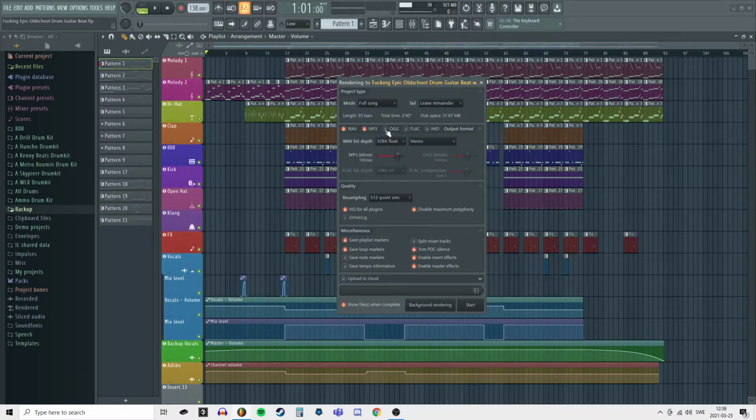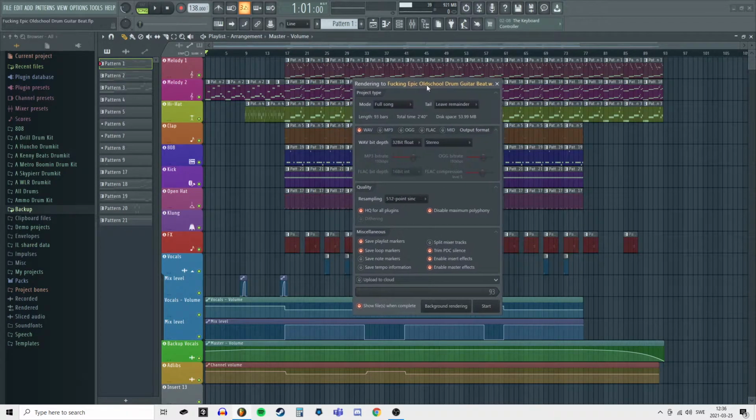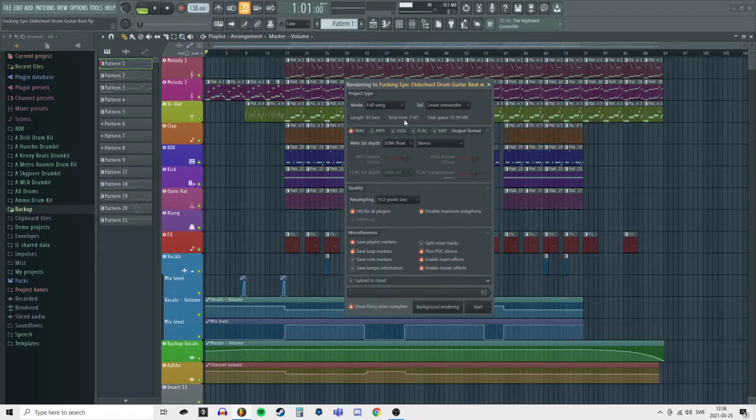You can choose WAV, MP3, OGG, FLAC, I don't know, is this MIDI? It probably is. And you should always choose WAV unless you're told to do something else. So there are some platforms or some blogs, I guess, that require an MP3 file, then you can choose that. But you should try and export with WAV if you can and if you're allowed to do so.